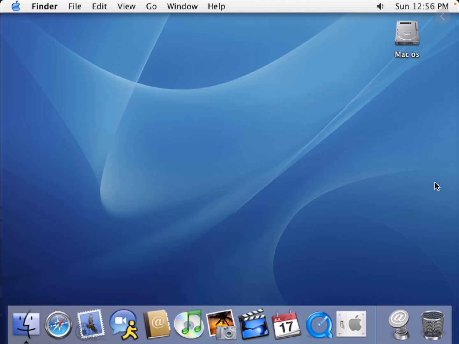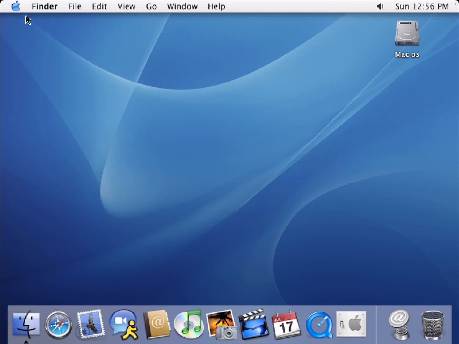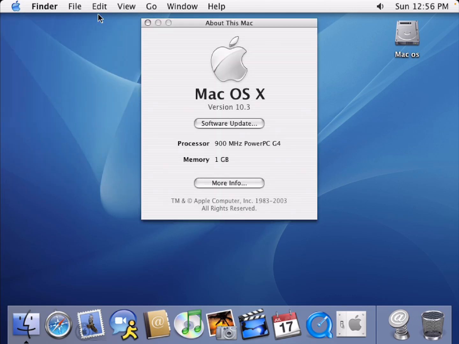We booted into the desktop. We're all set. Let's see here. Now if we go to About This Mac, let's see if that will load up. Mac OS X. Heck yeah.